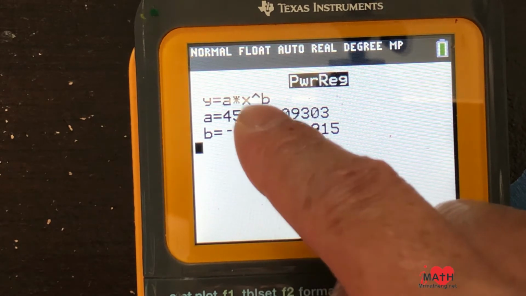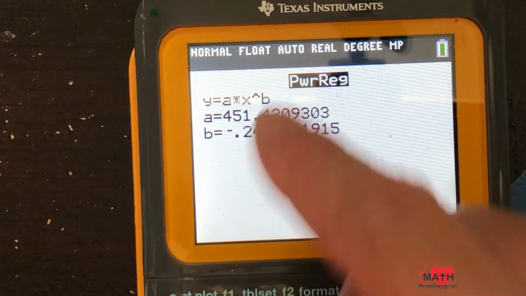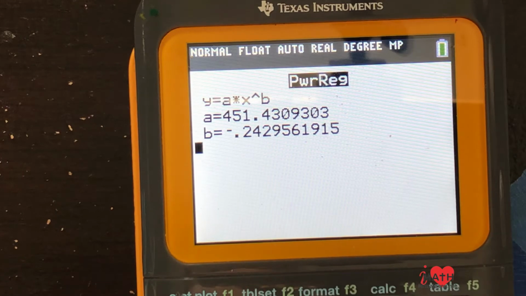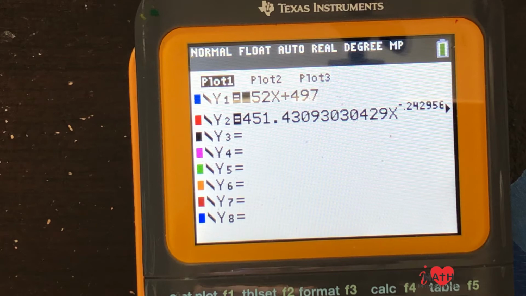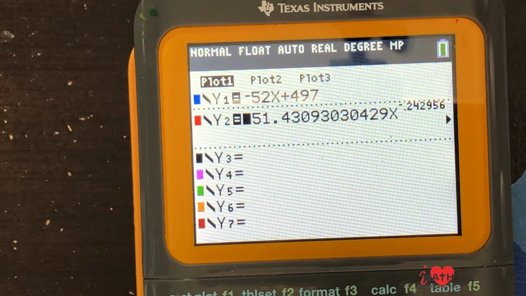Now, if you go to Y equals, we stored it there, and there you see the equation under Y2. And now we can put in that number, because we're supposed to estimate the number of cases for the year 2007, rounded to the nearest whole number. So 2007, I believe, is x equals 8. So basically we're putting x equals 8.